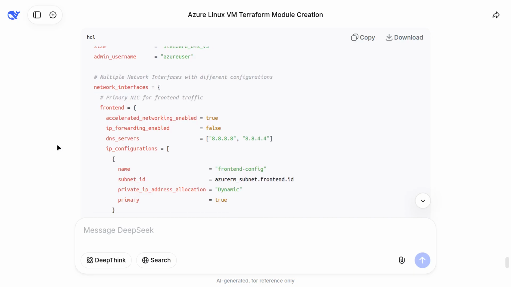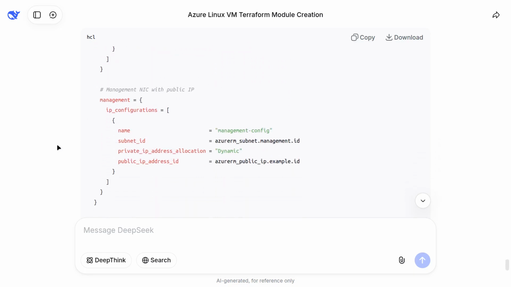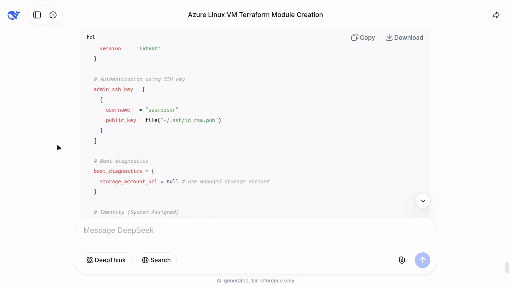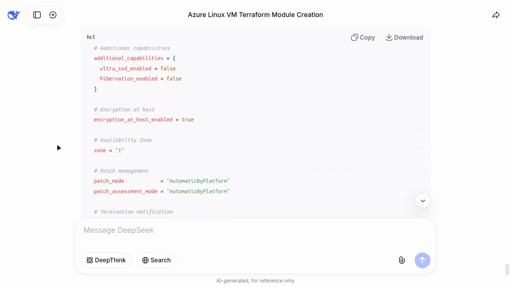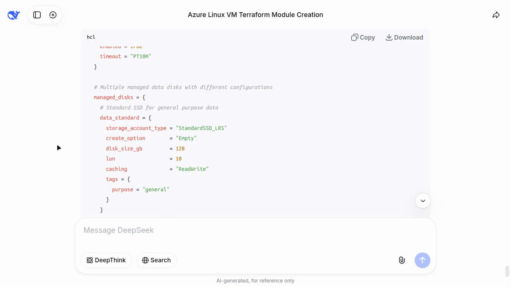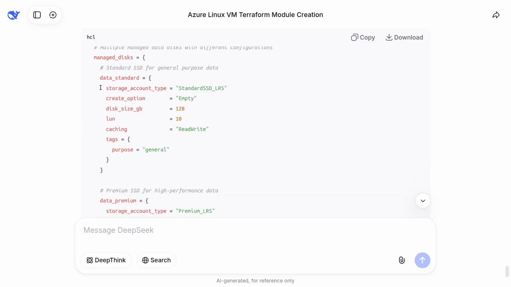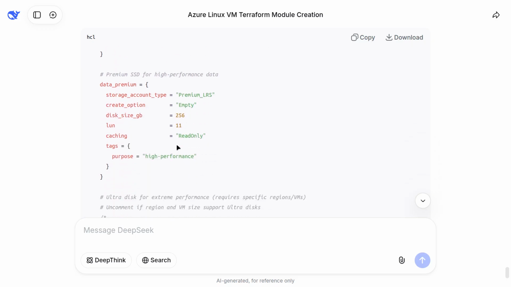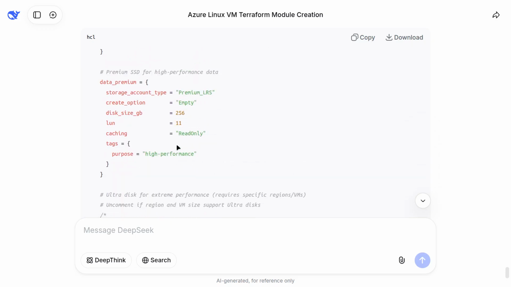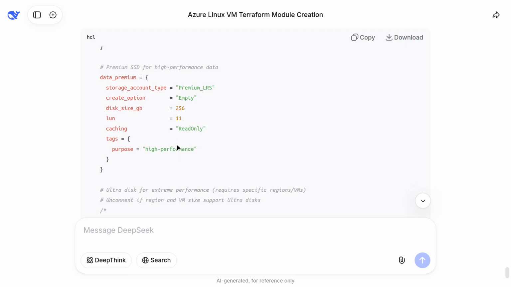Multiple NICs, and the bit I want to show you really is the multiple disks, because that's more interesting. So here we go, managed disks. You got a standard disk, one using, I think that's a premium tier. Premium SSD, standard SSD, and you can see here these are different configurations, and each one is a different object. Well, in this case it's a map object. Some people prefer to just have an object and not a map of an object. It doesn't really matter. It's the same thing at the end of the day.